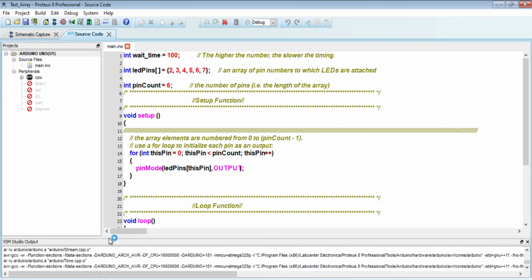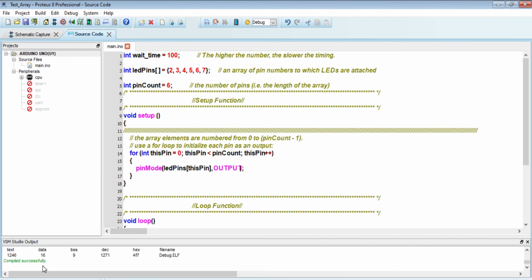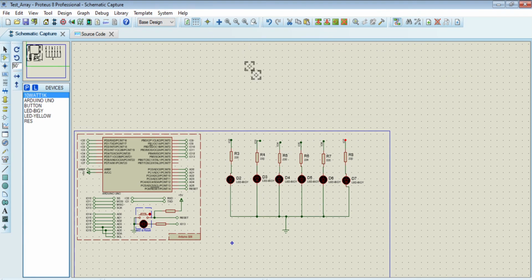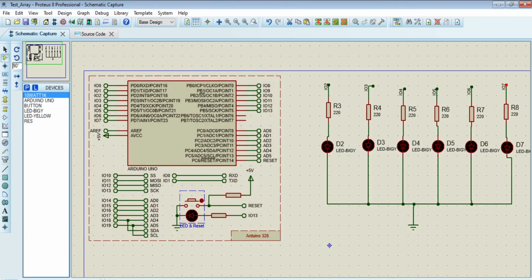We have to wait for that time period, and at the bottom you can see the status. Once the project is built, you can see compiled successfully, so we are ready to simulate the project. So let us simulate the project. Let me zoom in. Now let us run the project, and you can see the chaser is working in this way.